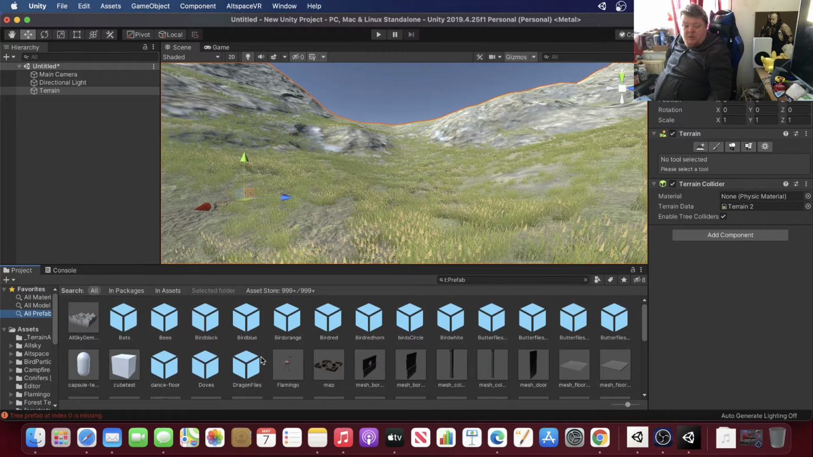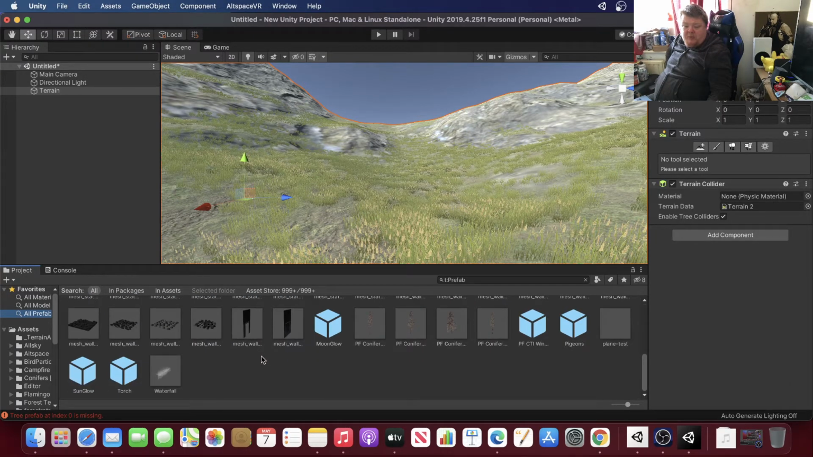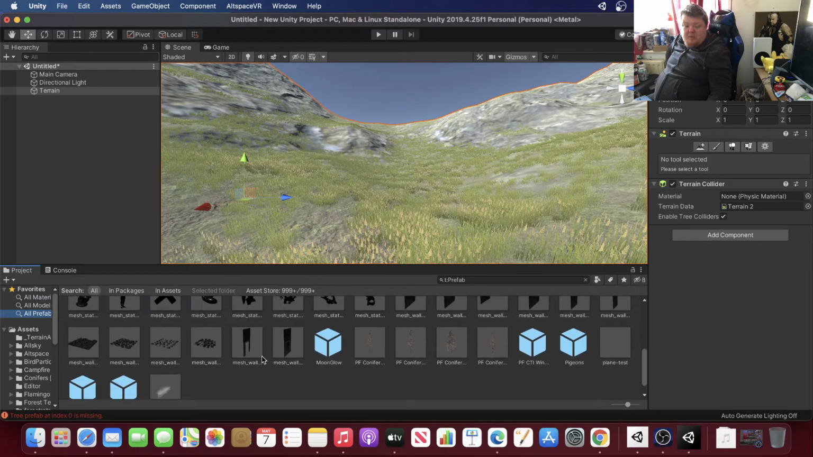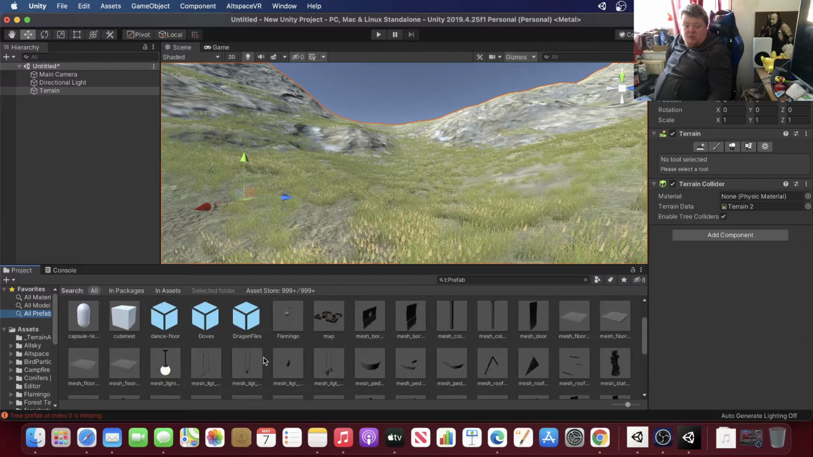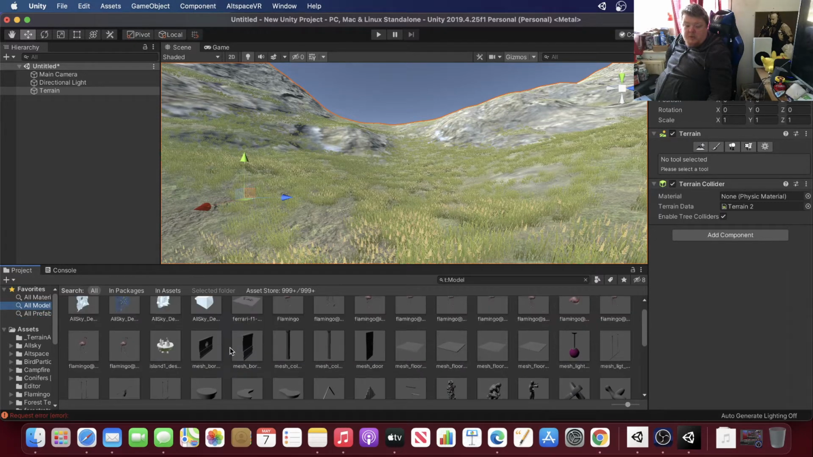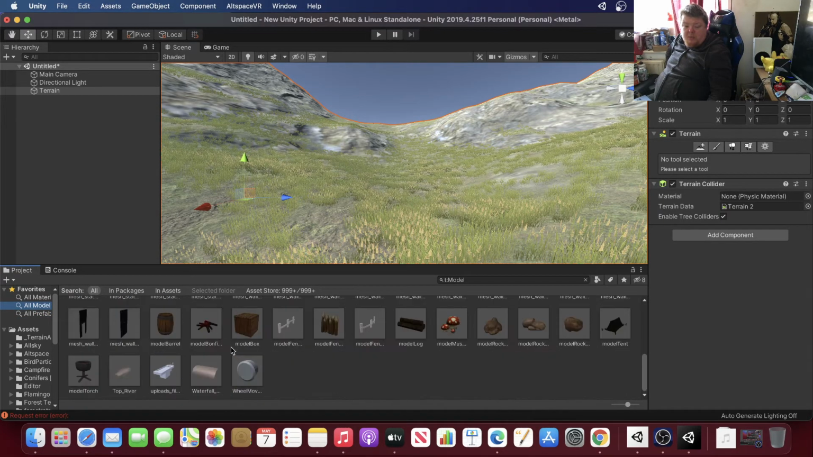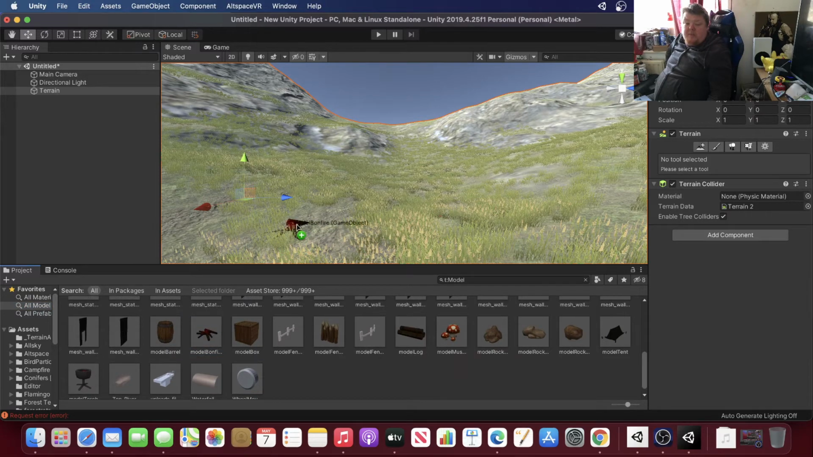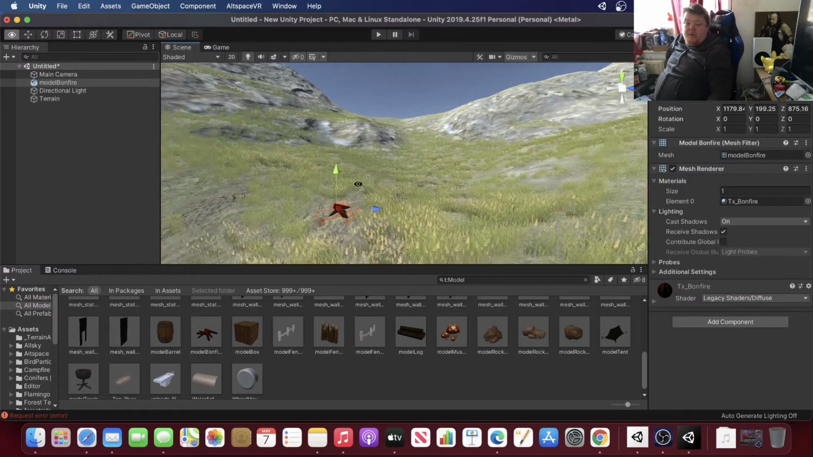Let's try. Actually, is it prefabs? Because I've got a lot of material in here. Actually, I think it's all models. Actually, it's in the model section. Is it the model section? Yeah, there's the model section. So we've got ourselves a model bonfire. So we're going to set up the bonfire just about there.